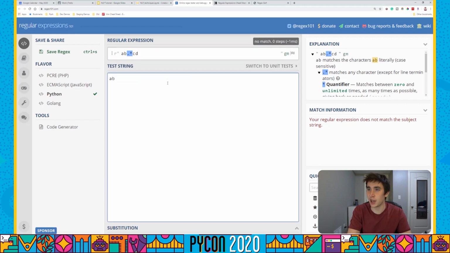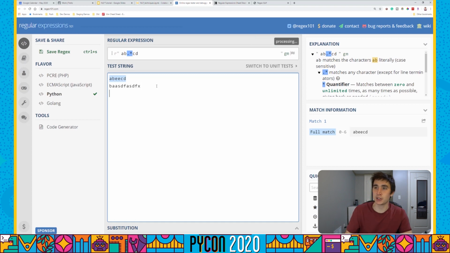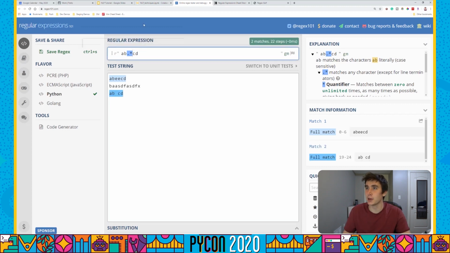As we can see, if I do AB, EE, CD, it matches. If I do BA, all of this and followed by X or something, it's not going to match that one because it doesn't start with AB and it doesn't end with CD. Continuing on, I said that there couldn't be any white space, so let's see if AB space CD works, and that does work. So now we need to fix our regex to disallow white spaces.